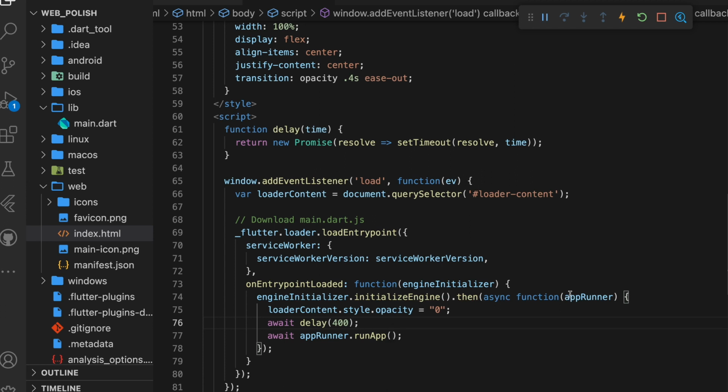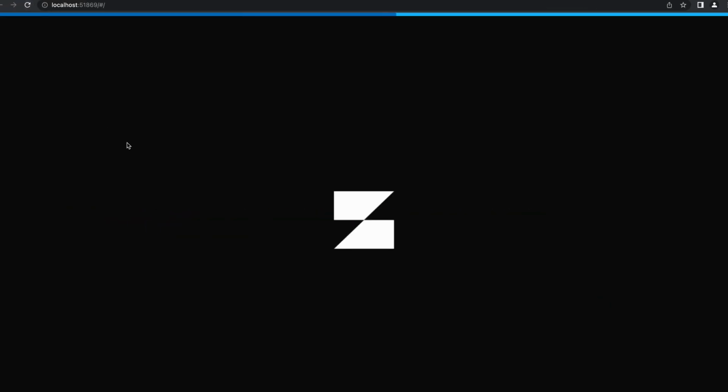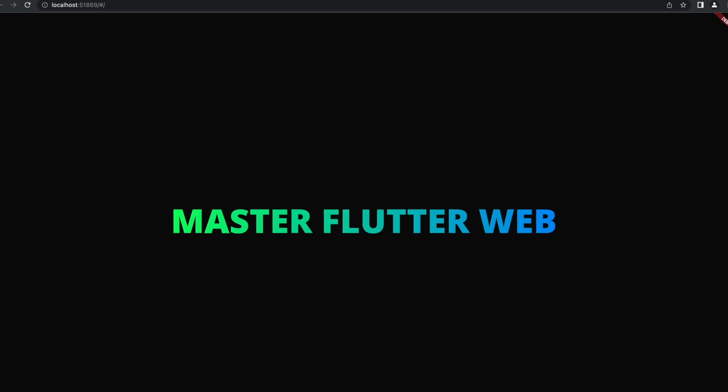And if you refresh now, the image nicely fades out before the Flutter app crashes through the door with a jarring pop, which takes us to our next step.